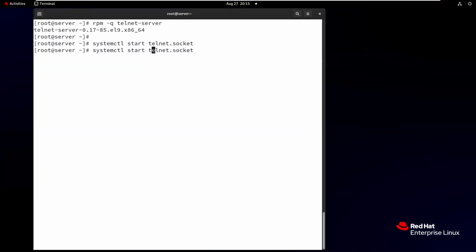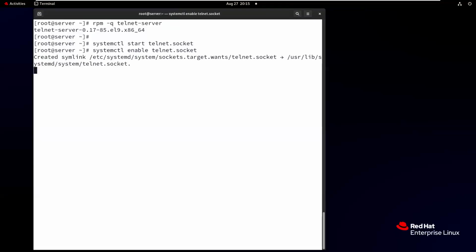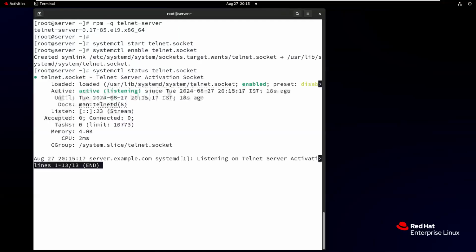To make the service persistent, I mean to enable it at boot time, use systemctl enable. Then finally, to find the status of the service, systemctl status telnet.socket. So now it is in an active state. The Telnet service is right now listening, started 18 seconds ago, and it is listening on port number 23. If you want to confirm the port numbers, use the netstat command with -pantl. In the last class, I told you how to verify port numbers with the netstat command.